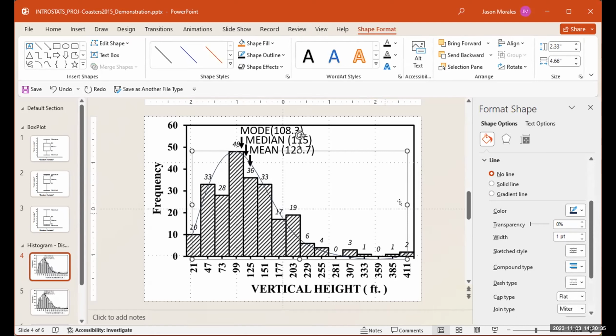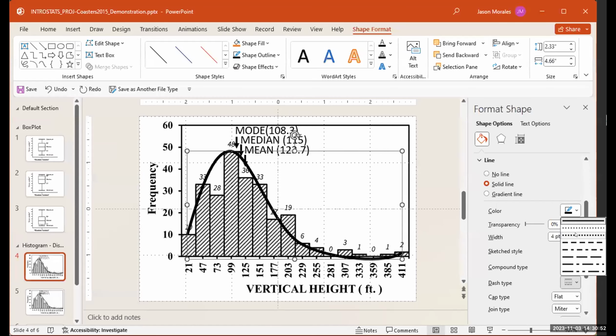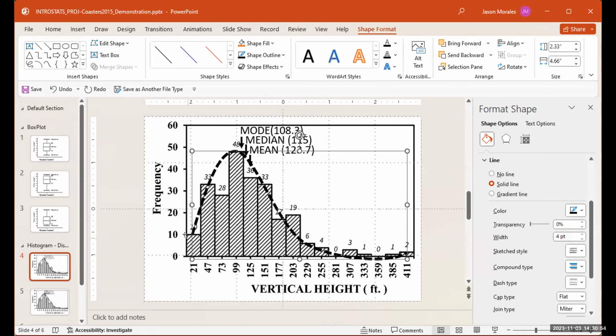To make that show up better, let's go under format shape, make that a solid line, and make sure that it's black. And let's increase this to maybe 4 point. Really heavy, easy to see. And let's give it a dashed pattern of maybe this one. Okay, because we really want to draw focus to this shape. Now, you'll notice that this has an ugly belly in the curve, and it's below our axis line. So we need to fix that.